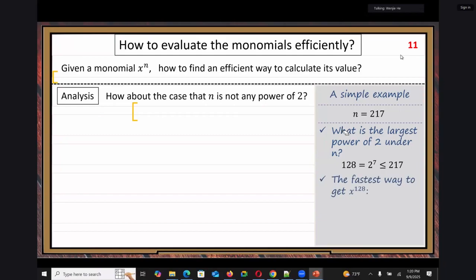Next, we want to calculate the fastest way to get x to the 128th. The fastest way is repeated squaring. We need 7 multiplications, because 2 to the 7th. That exponent number is the number of multiplications we need using this technique.